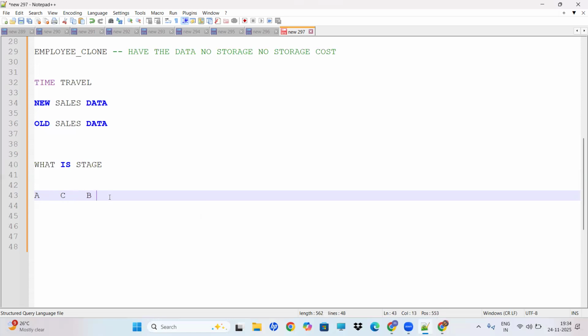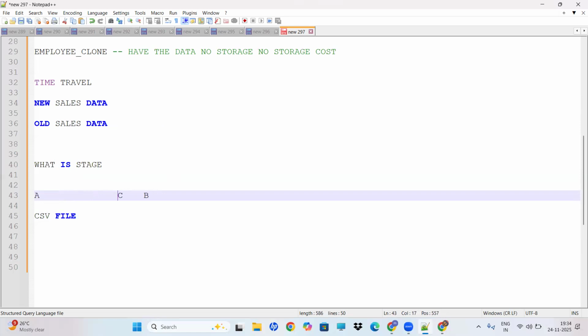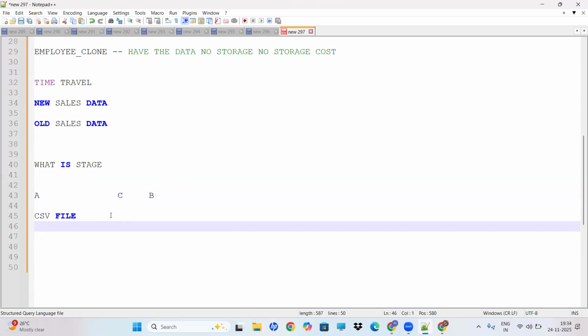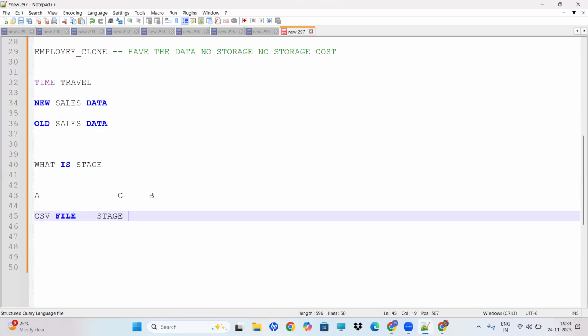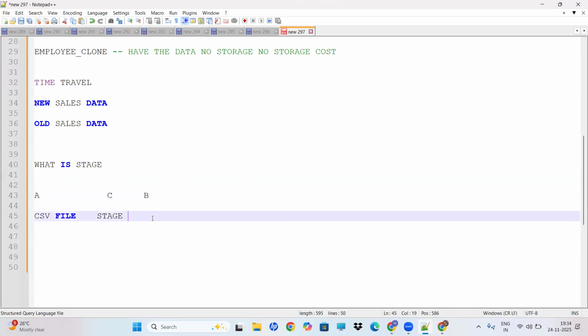So like this, here A is a CSV file. Directly we can't load data into the table. C is like a stage, an intermediate that will hold the data temporarily, not permanently. And B is the target table. So this is the way: we need to push this CSV file into the stage, and from the stage we need to load the data into the target.